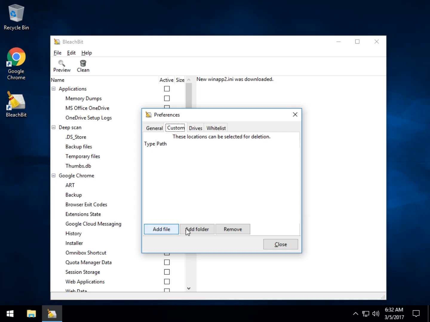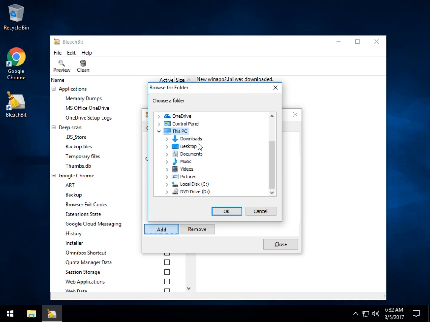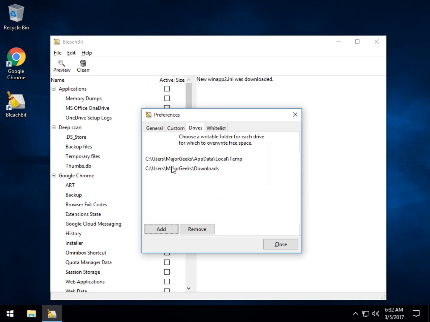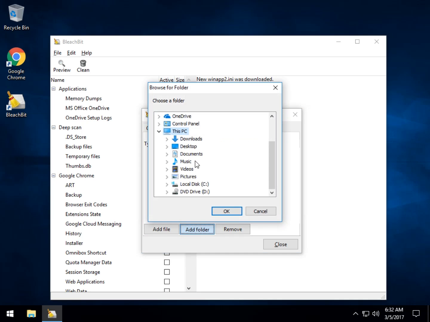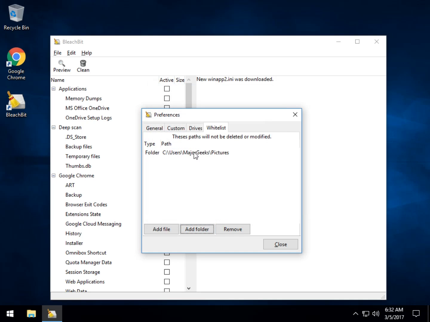Here is your custom files or folders if needed. Your drive tab lets you choose a writable folder for each drive for which to overwrite the free space. The reason temp is in here is because that's the most common place for your temporary internet files. However, if you wanted to shred any downloads you had, you could click OK, and as you can see, there it is. And your whitelist, another handy one. Let's say I'm playing with pictures a lot. Well, I don't want it to look at my pictures folder. I use that a lot. Let's play it safe. And that's about it.